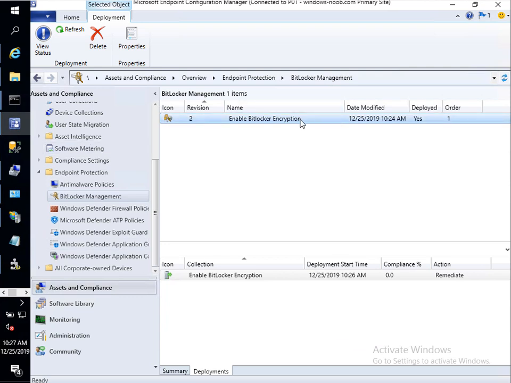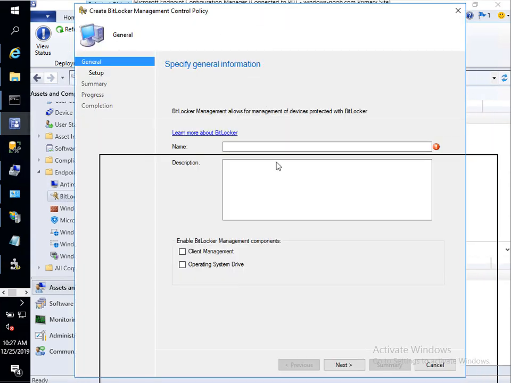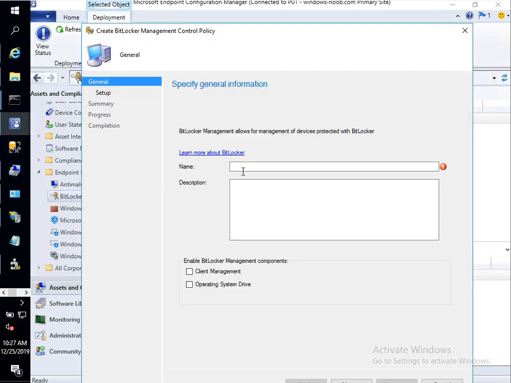But let's give it a go anyway for the benefit of the doubt, and let's create a brand new BitLocker policy. We'll call this one Disable BitLocker Encryption.